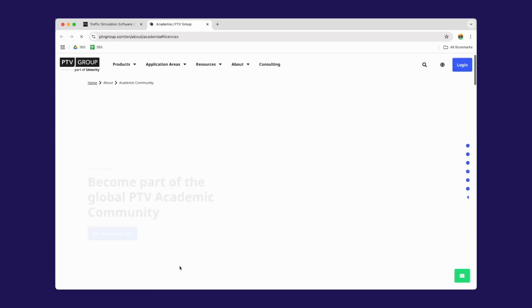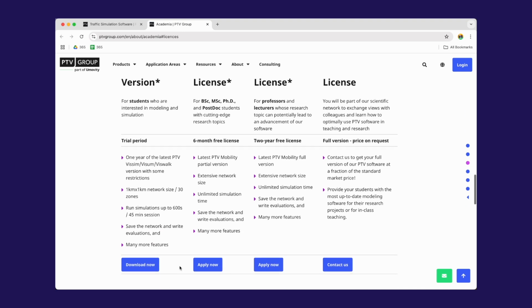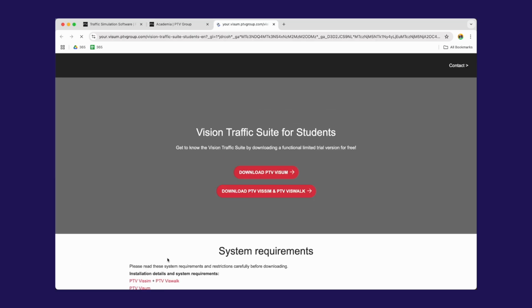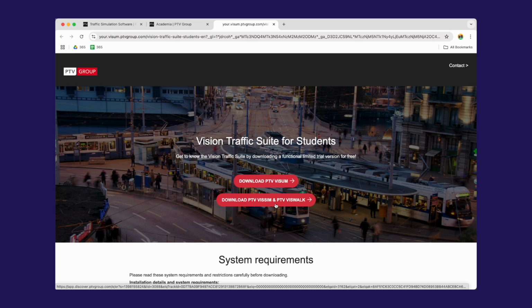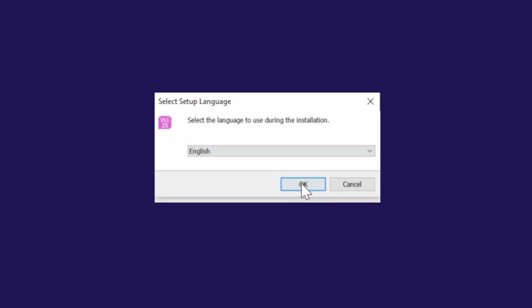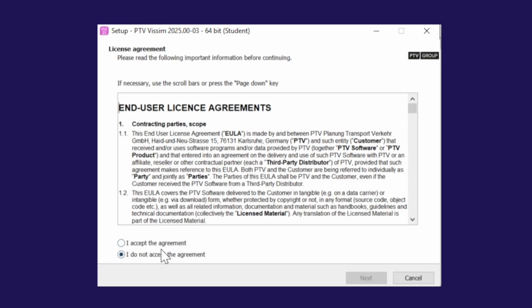So click on that. The student version, of course, has many different limitations and features watermarks, which you will see once we open it up. And click download now. Download PTV Vissim and Viswalk because both are integrated in one solution. So once you've downloaded the software package, double click on the setup Vissim file to install the software. This will ask you what language you wish to install the software in. I would highly recommend you stick to English. I will do the tutorial in English, and this will make it easier for you to follow along.